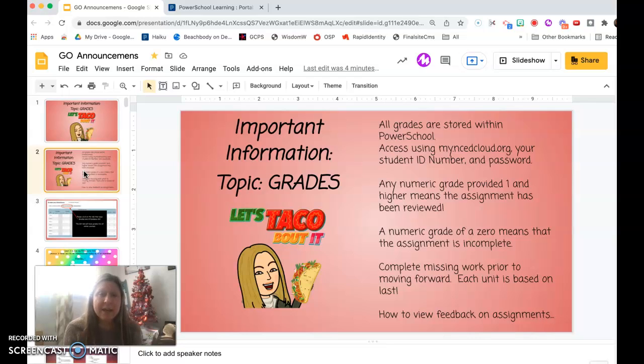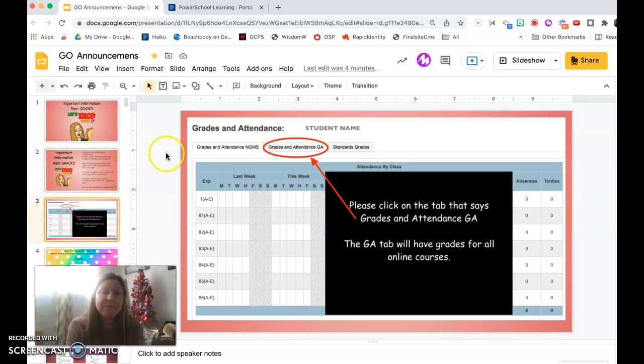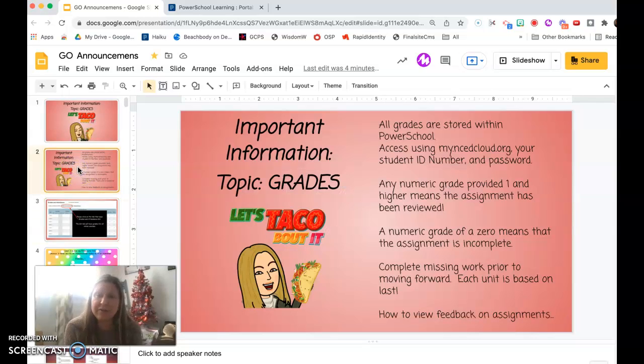The second item is that if you are a student enrolled in this online class at a base school at South Granville, JF Webb, or Northern Granville Middle School, you're going to have two tabs within your PowerSchool. You'll have one tab that says grades and attendance for your base school, and a second tab that says grades and attendance for GA. All of the grades for this class will be on the tab that says GA or Granville Academy. If you're a Granville Academy student, you will have one tab that says Grades and Attendance GA, where all of these grades will be housed. Again, if you have any questions about where your grades are located, please feel free to reach out to me.